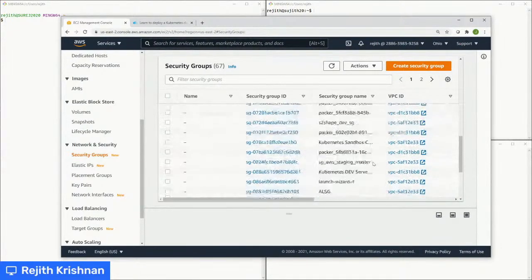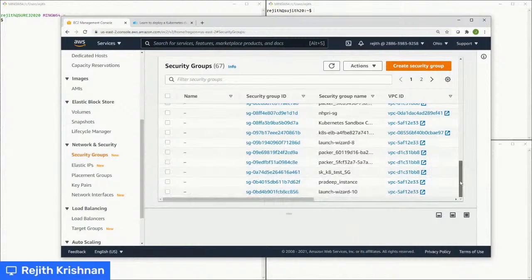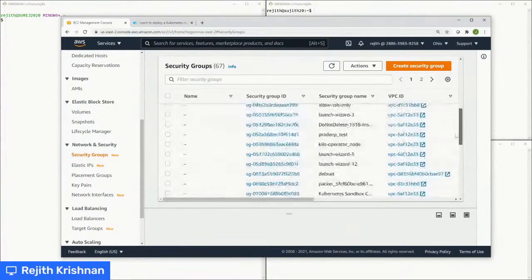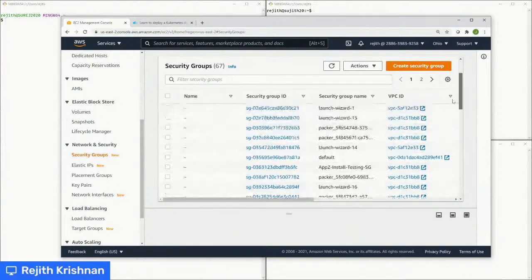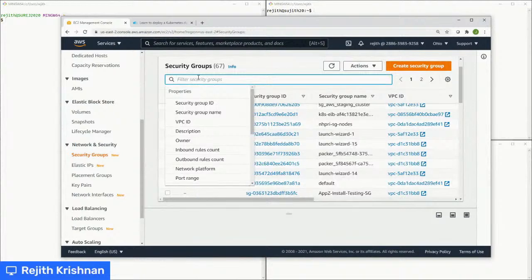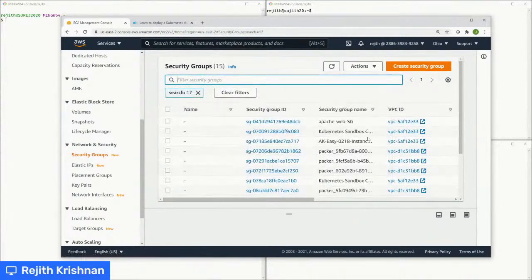Yeah, so that's a lot of security groups there. So ours was 17, right? Yeah, 17.